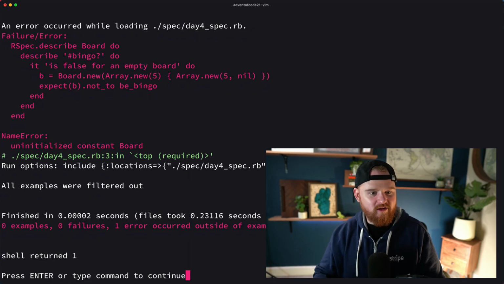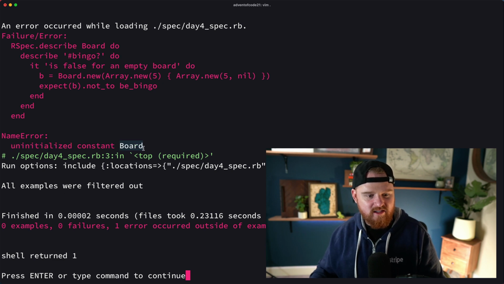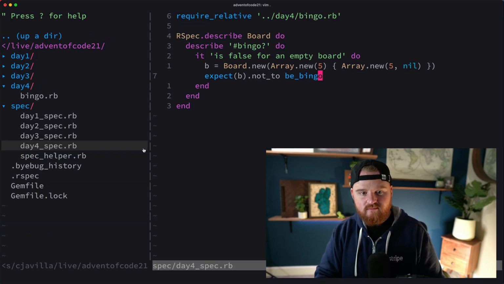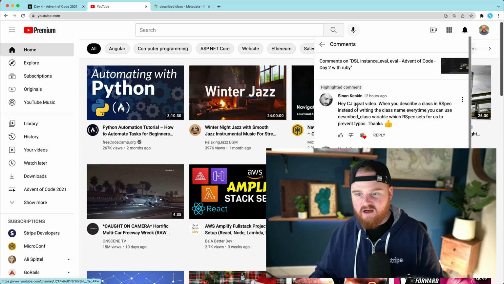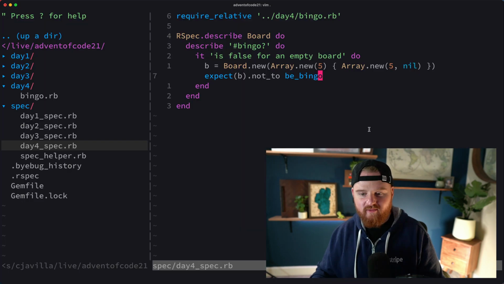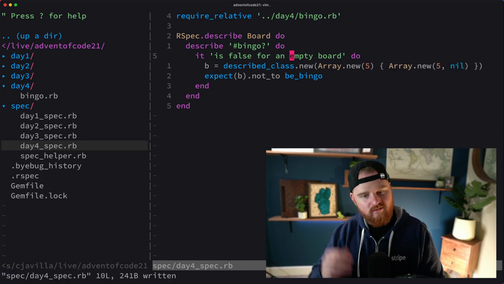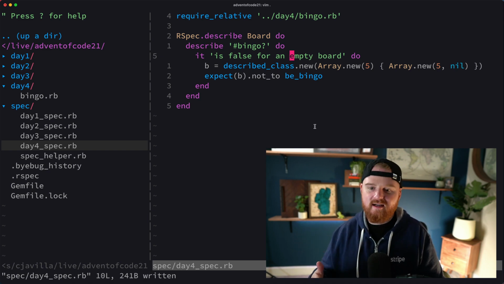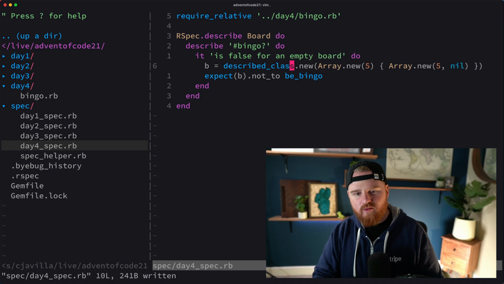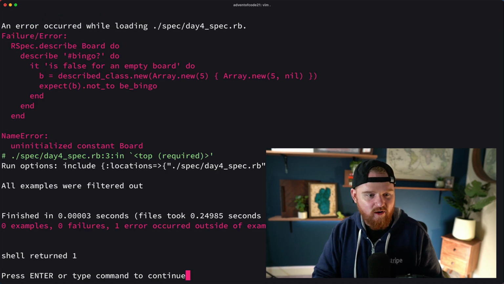And it's going to say we don't have a board class. So uninitialized constant board. Also, when you're using rspec.describe for a class name, there was a comment from Sinon that said, instead of writing the class name every time, you can use described_class, which rspec sets for us to prevent typos. So here, instead of board, I guess I can use described_class.new, which is a little funky because we're calling .new on this thing. There's also a concept of a subject or let. So we'll play around with described_class and just see how that works for us.